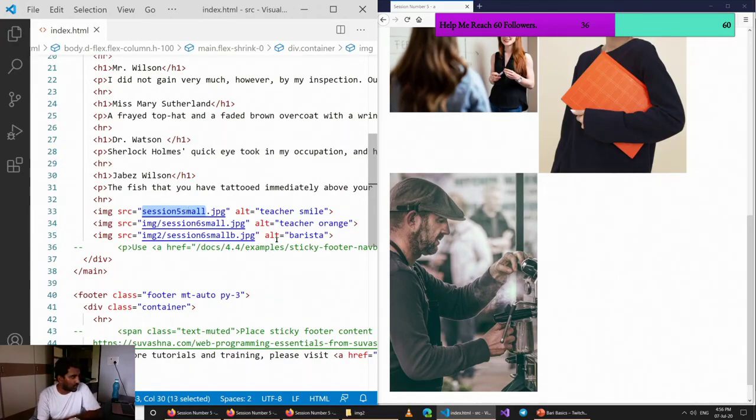Now in these two cases, the images are inside folders, and those folders are neighbors of index.html. So I use the folder name first, and then I mention the file name. Same thing I'm doing on line number 34 and on line number 36. So I'm using the folder name followed by the image name. Okay, that is how I use images locally on Visual Studio Code.